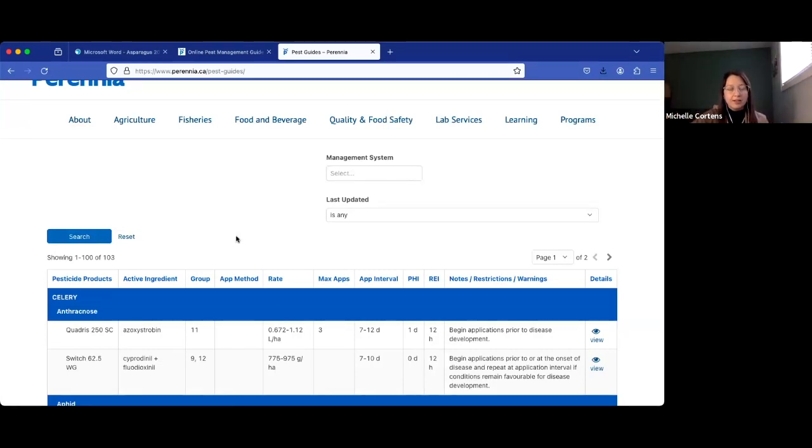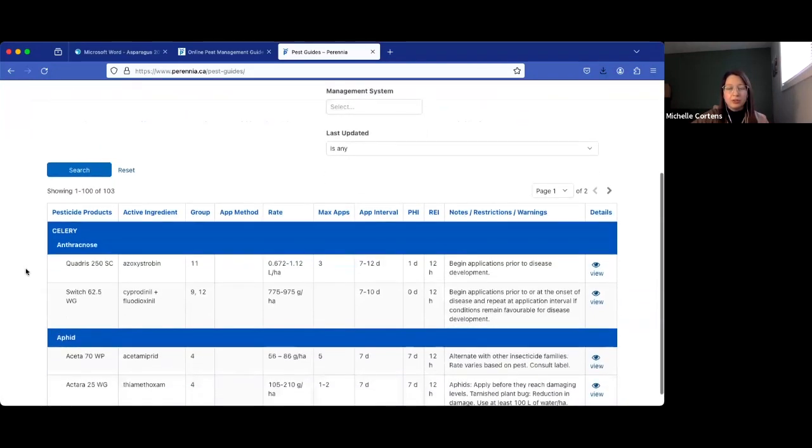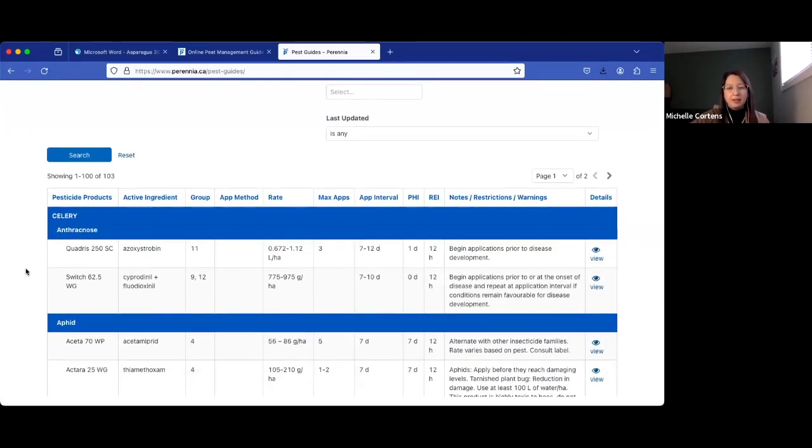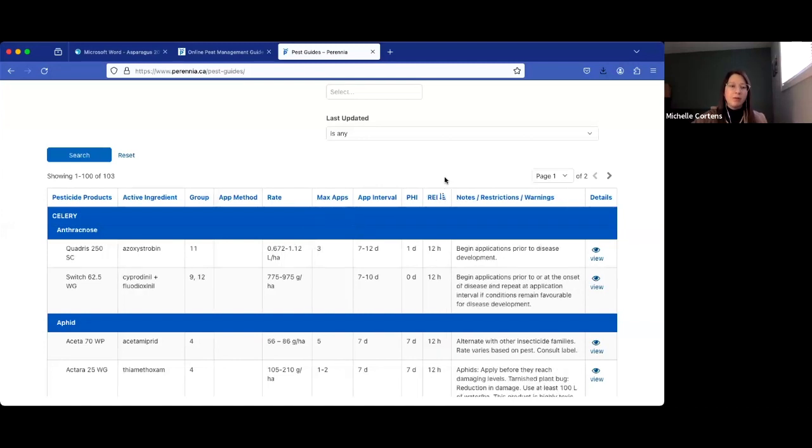Okay, so using celery as an example, I want to look at this table again just to show you how it can be used even better than before. I already explained all of the column headings. You can actually sort this table according to the column headings. So for example, if you wanted to see something that had a short re-entry interval, if you click right there on the word REI, re-entry interval, this table is still going to be organized by crop and by pest, but now within pest, you're going to see the re-entry interval sorted from smallest to largest.